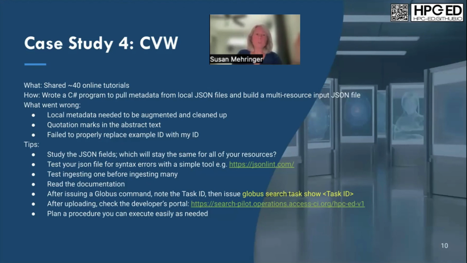The last thing I'd say is put a procedure in place that's easy to replicate, because if you do anything wrong, like I did with the provider ID, or you want to reflect updated dates on your materials or additional tags you're adding, you want to be able to recreate your input files and upload them again very easily. Thank you.